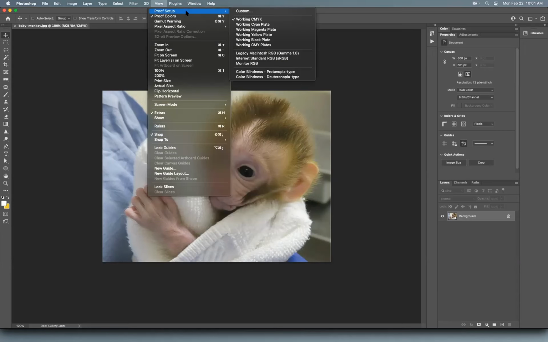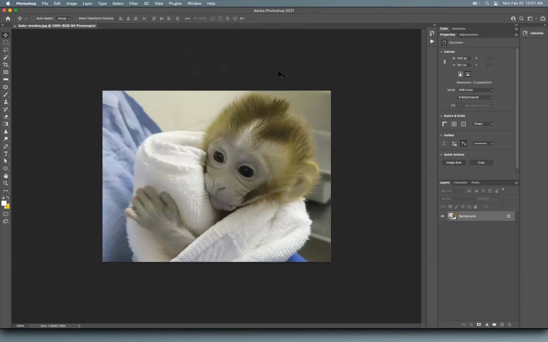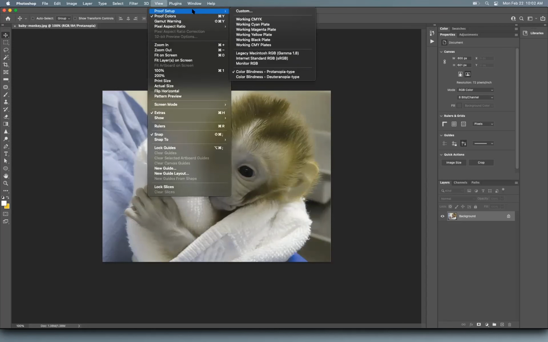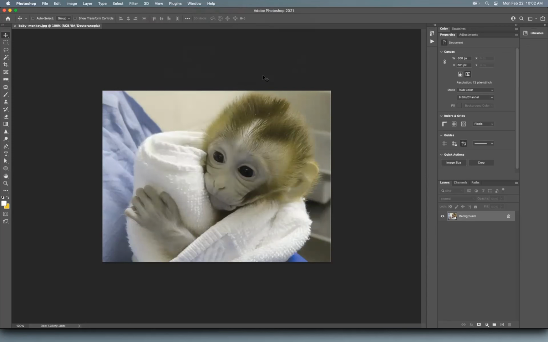But also part of this proof setup, down here we have two different types of color blindness, protanopia and deuteranopia, which are the two most common types. There's a few other types that are explained on that ICU website. If we choose this, we can see basically what our picture is going to look like to someone that has that type of disability. Again, it's just under View, Proof Setup, then here's the other type. You can see that change ever so slightly.